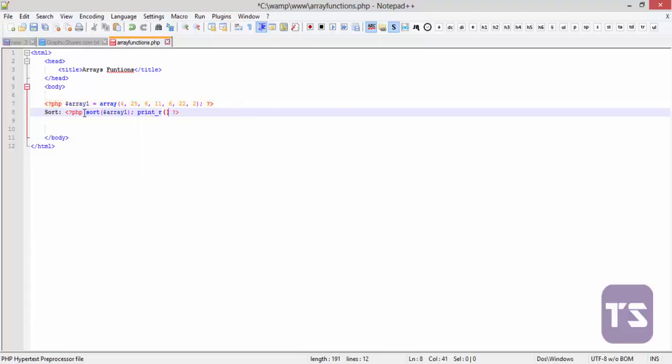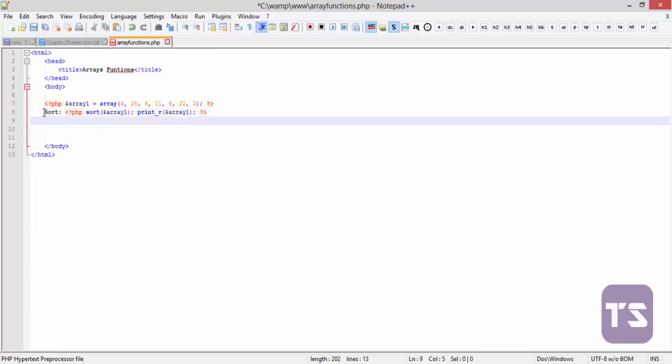of array1. Now what it's going to do is first of all sort the array, and then after sorting the array, it will give you a printed, readable version of the array that it's sorted. So that's array1 there, and our delimiter comes in there. Now this is for ascending order, so let's quickly do that for descending order.